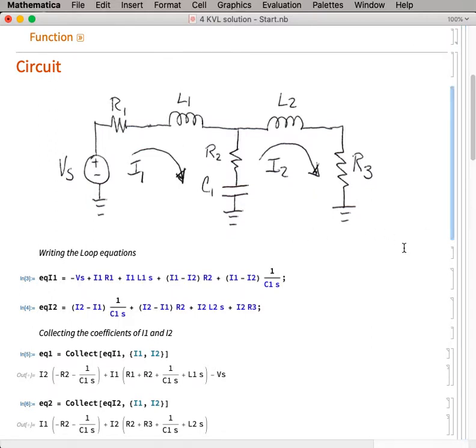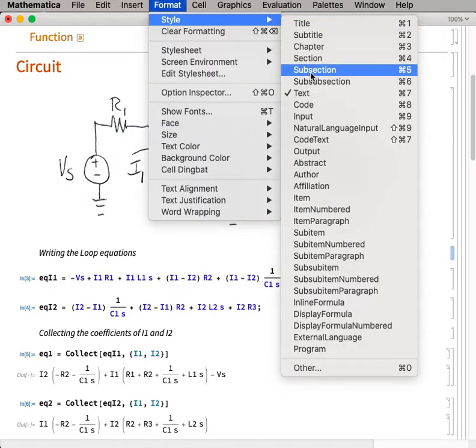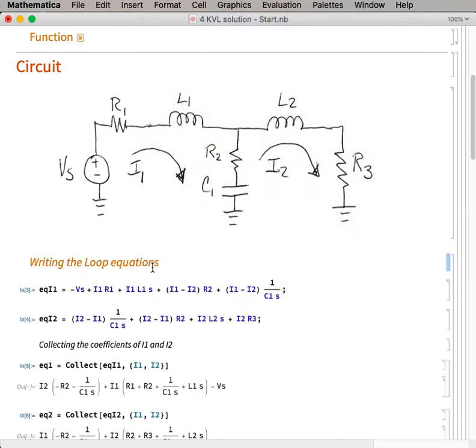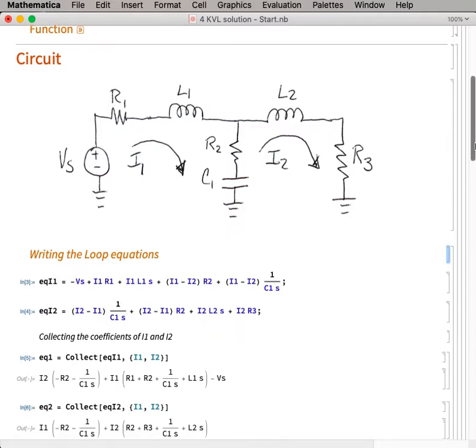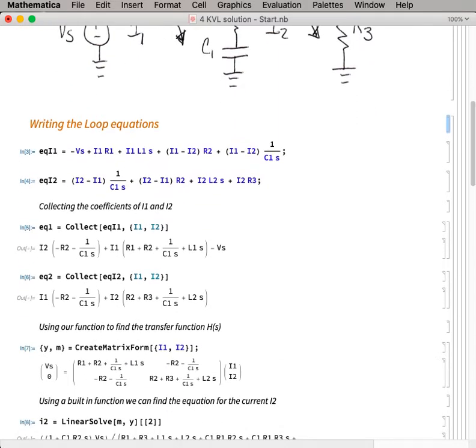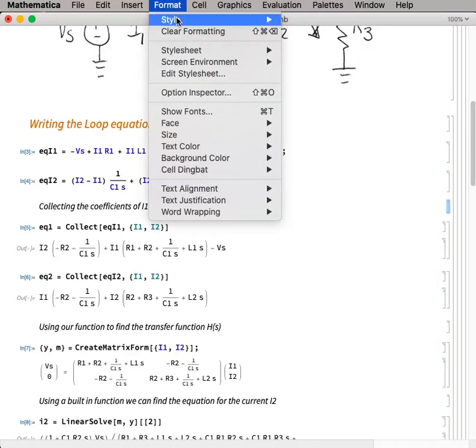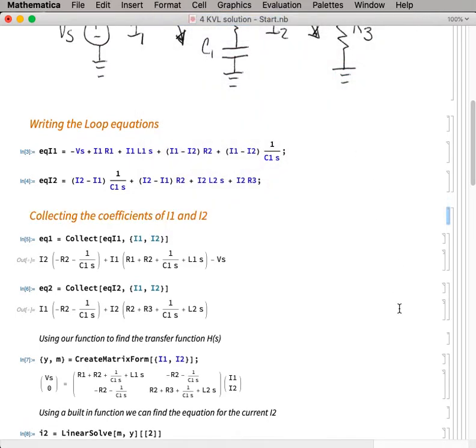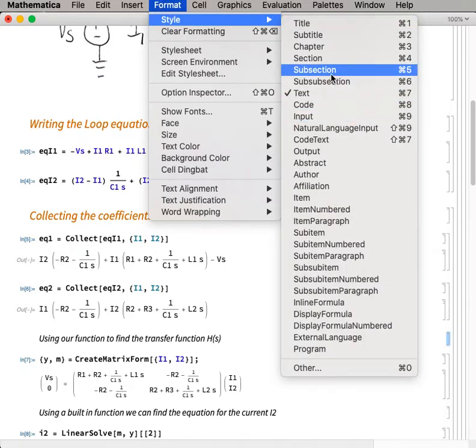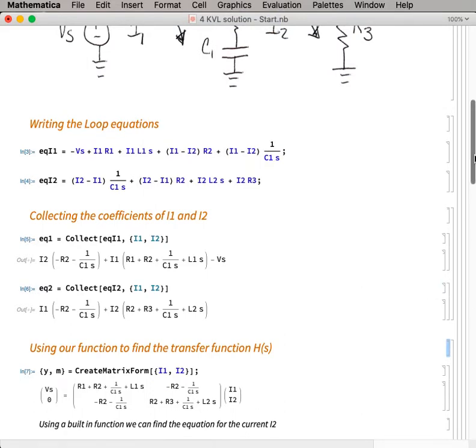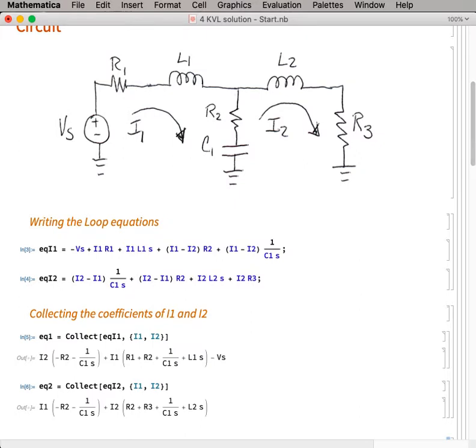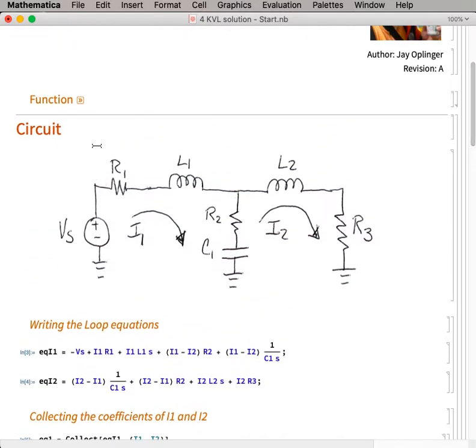Now we want to jazz up this writing loop equations, so we'll call that a subsection. Format, Style, Subsection. And now notice that looks a little bit better in terms of making a report out of it, another header. And we can do the same thing for all these other pieces. Style, Subsection. This just makes it look a little bit more professional. Style, Subsection.